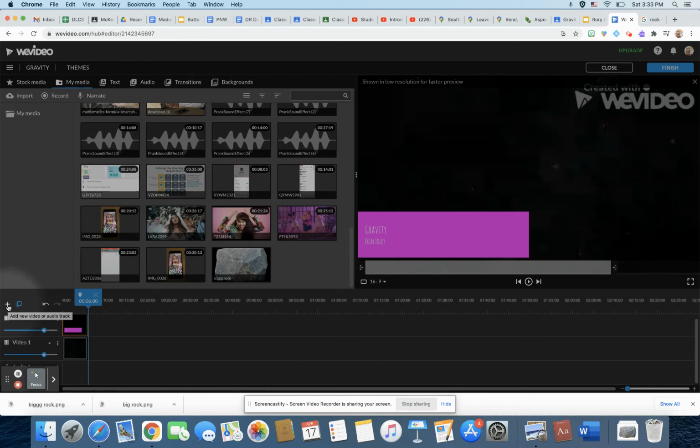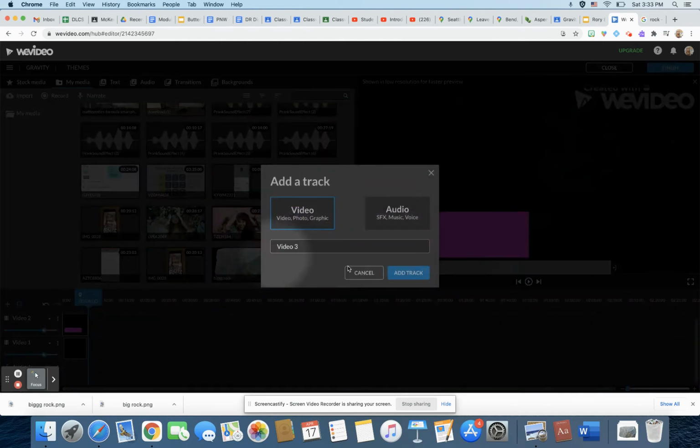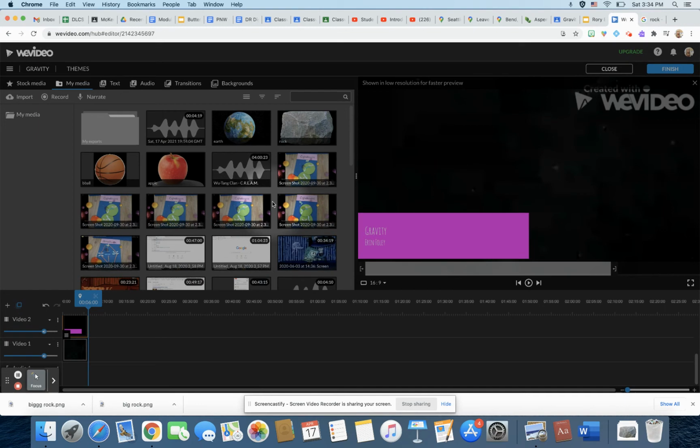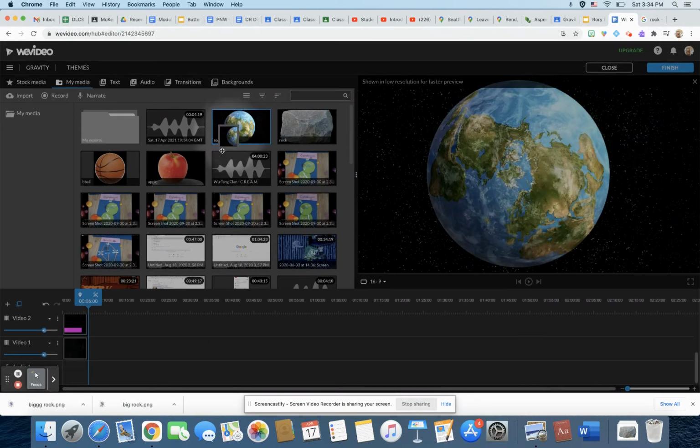Now, you have two video options as the default. What I'm going to do is click the plus sign toward the bottom left corner and add a few more. All right, so video 3, video 4, video 5, so that we have different layers. So then from here, I'm going to drag and drop some images that I have saved. I saved them in the same exact way that I saved the rock just now.